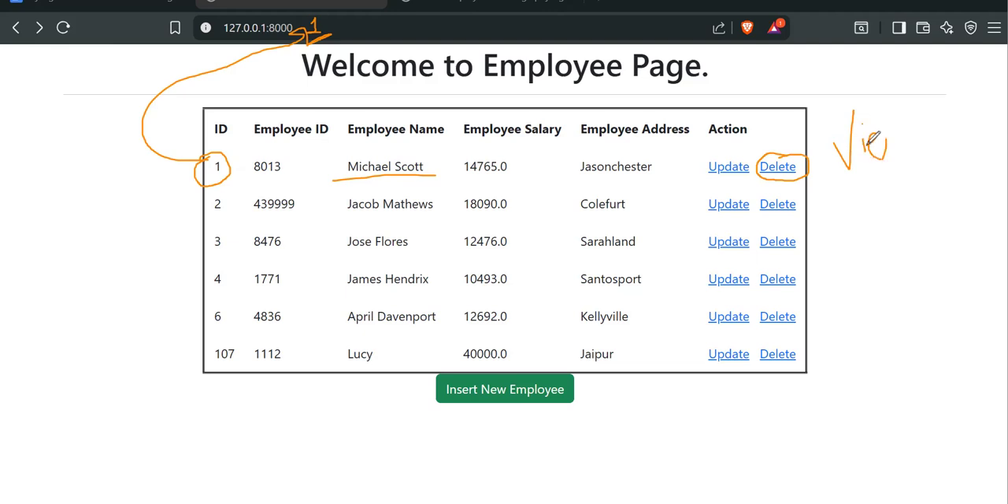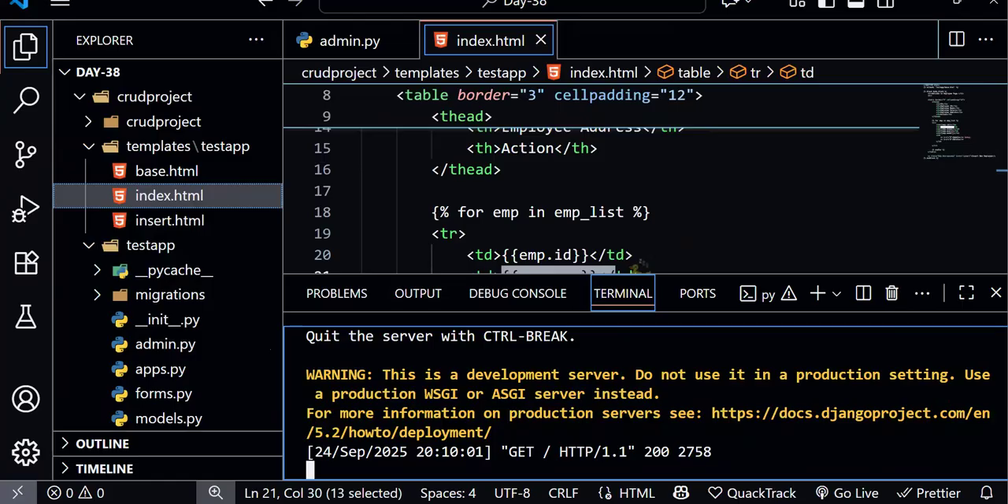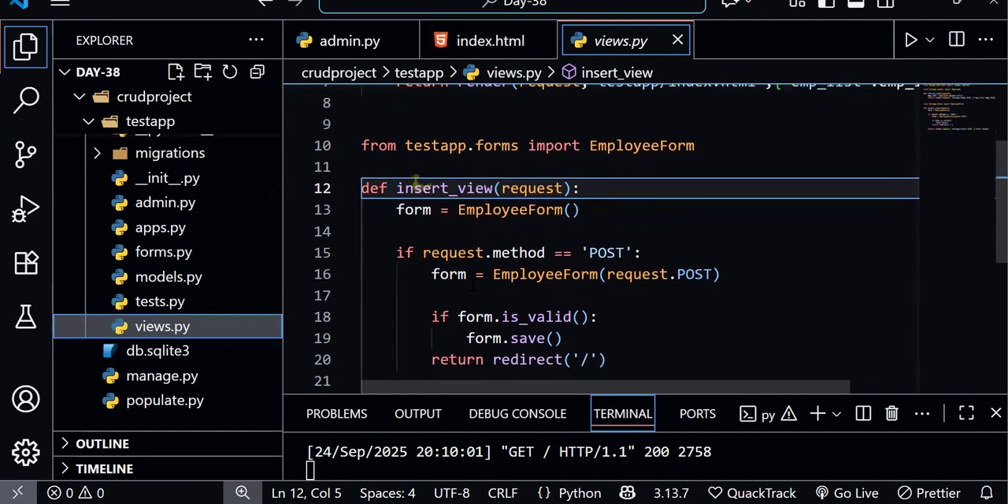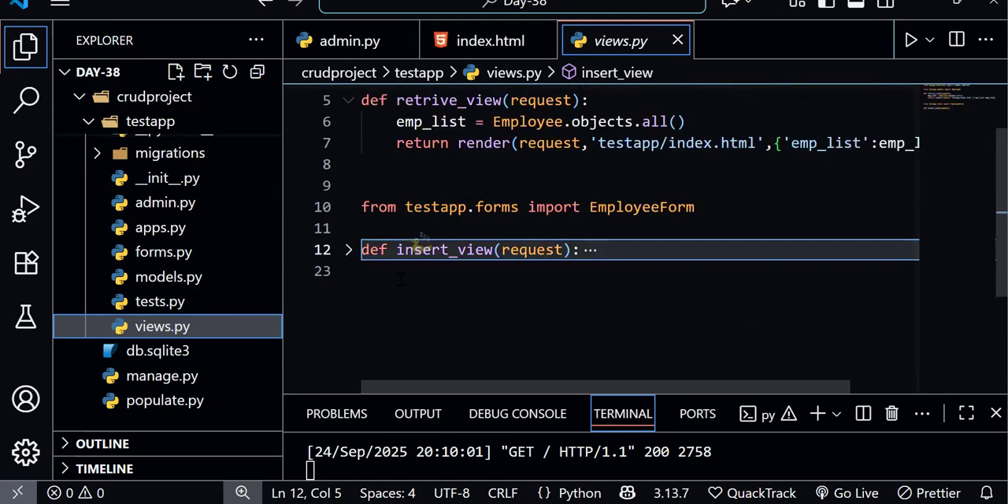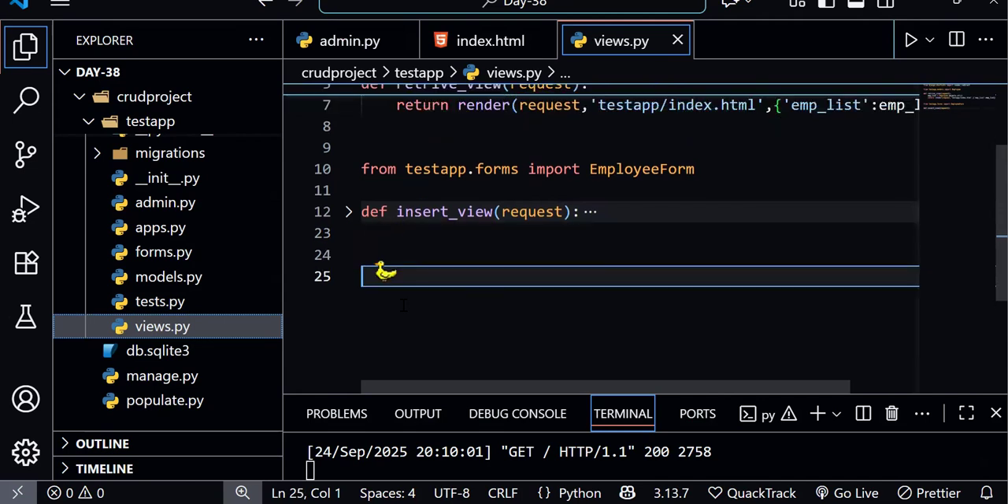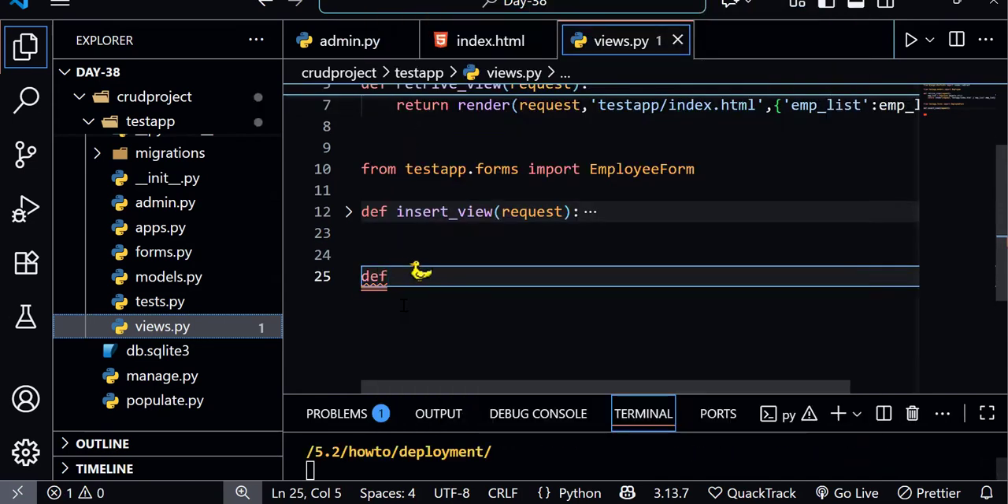And where do we create the view? We create the view in the views.py file. So let's go to the views.py file and create the view. We are not working with insert, we are working with delete. So for deleting it, let's create def delete view. So this is what the delete view is.